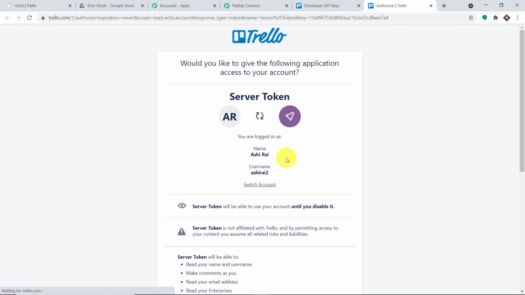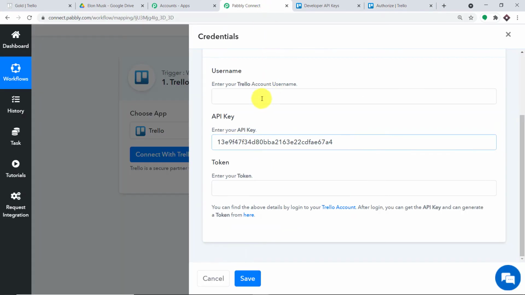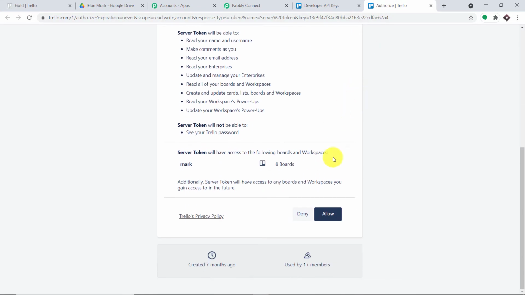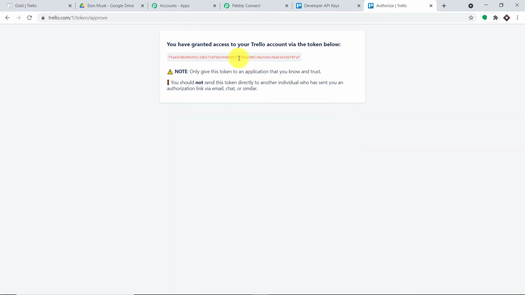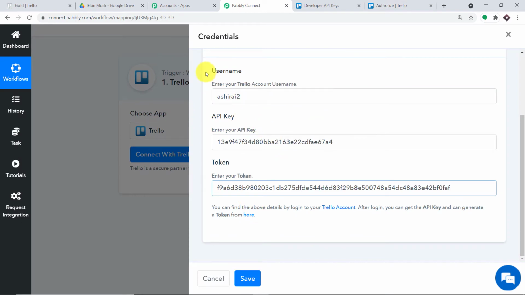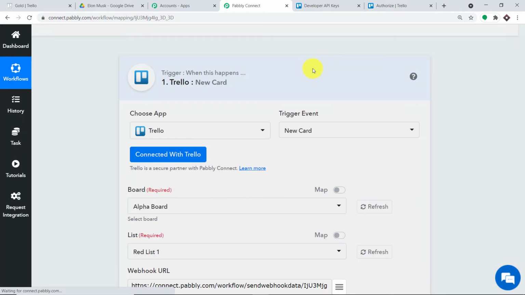Okay, so this is your username. I have copied this and I'm going to paste it here. Okay, so we have entered the username. Now coming to the token. So to get the token, let me just scroll down and let me just click on this button, allow. Okay, so this is the token. This is the token we want, and let me just paste it here. Okay, so we have entered the username, the API key, as well as the token. All we have to do at this point is just click on save.